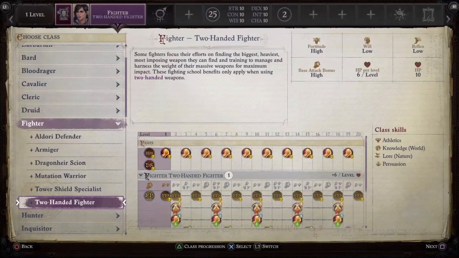Two-handed fighter. Some fighters focus their effort on finding the biggest, heaviest, and most imposing weapon they can find, training to manage and harness the weight of their massive weapon for maximum impact. These fighting school benefits only apply when using two-handed weapons. Very basic, but I appreciate.